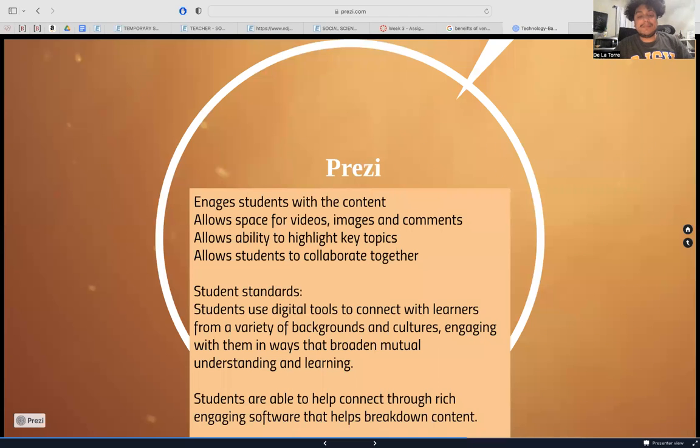Next is Prezi. I'm currently using Prezi. With Prezi, you create beautiful, engaging slide decks. You can engage students with different content. You see how it's moving from slide to slide. It'll also let you place videos. I didn't do that today, but you can place videos, pictures, comments. Think about Google Slides on steroids.